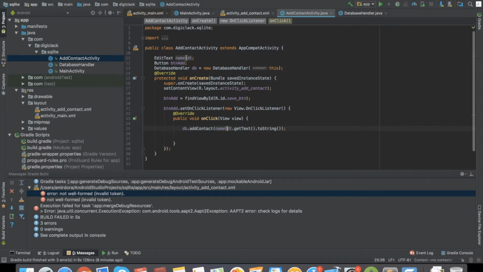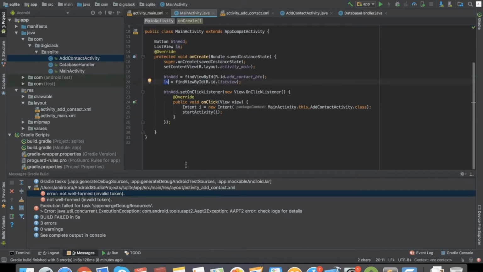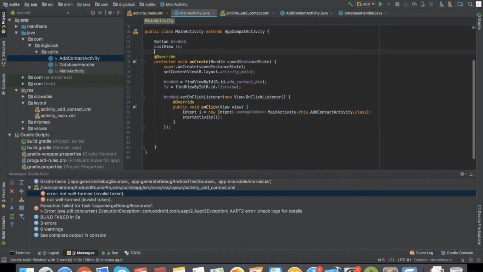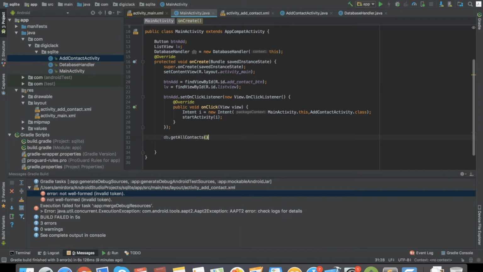Okay, now we go to main activity and get the list and display it to the user. Currently we have a list view but we're not giving it data, so we need to first retrieve the data from database handler. We have a SQLite table name, so we need to get all contacts.